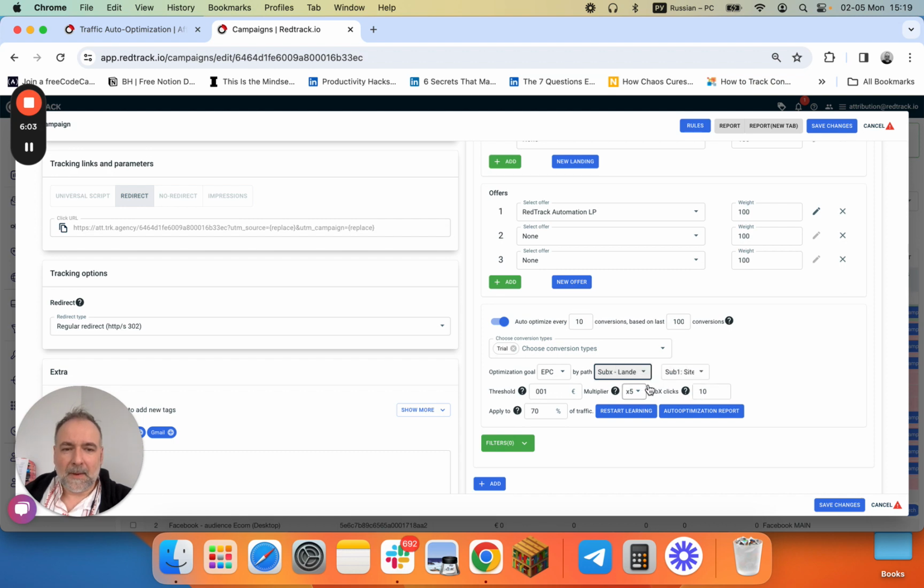Now, when will it start working? When the sub-X gives you at least 10 clicks. How much time will this model take to learn? 100 conversions. How frequently will this model update the paths? Every 10 conversions, with trial being our conversion. And how much traffic will be distributed towards that learning model? 70% of qualified traffic. And that's it.